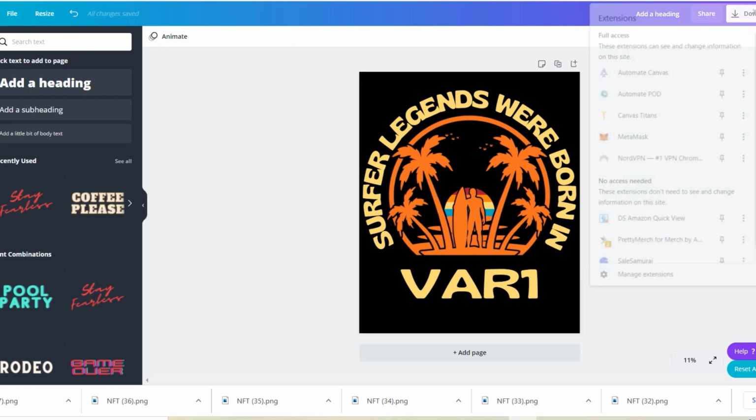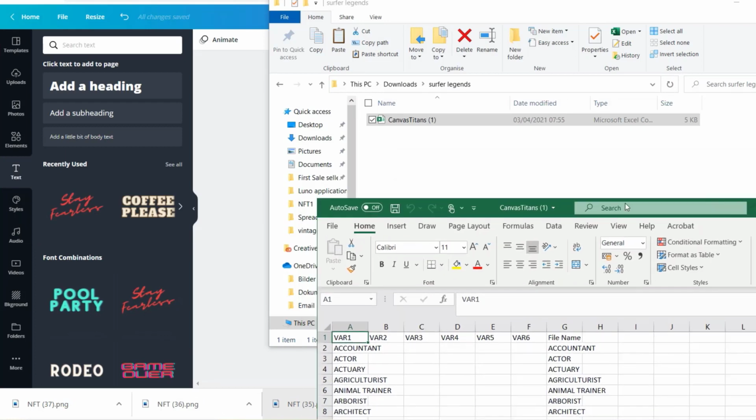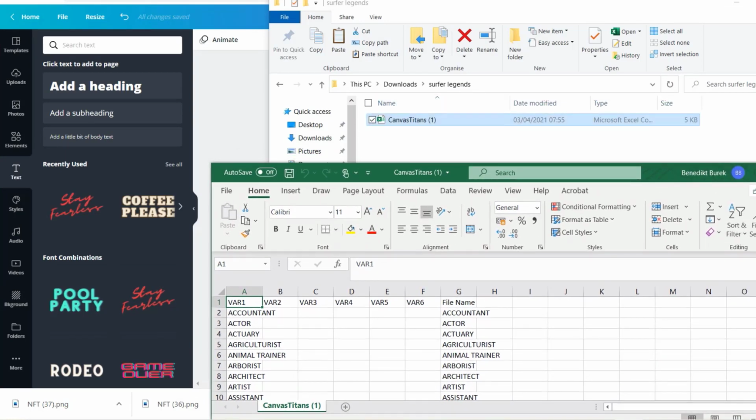And then I've got the browser extension up here, and it's called the Canvas Titans browser extension. But in order to run it, I need an Excel file, so I'm going to create this now. I've created a folder in my download folder, and I called it Surfer Legends. From Canvas Titans, you get an Excel file template, and you can call the variable how you want. You want to tell the browser extension what it needs to replace the var1 variable with.